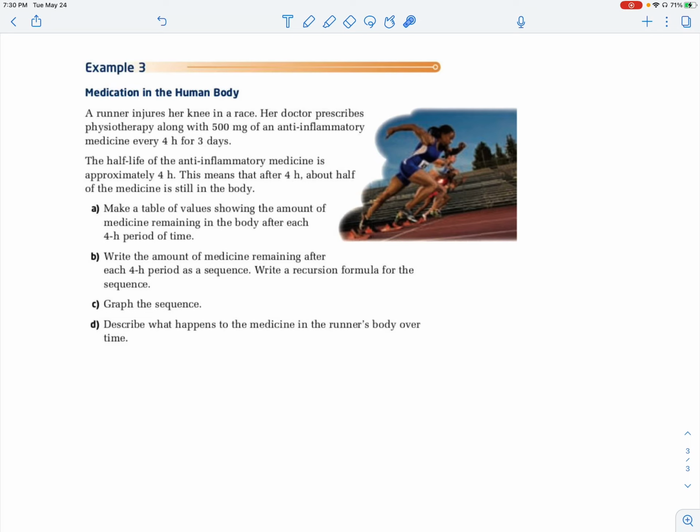The half-life of the anti-inflammatory medicine is approximately 4 hours. This means that after 4 hours, about half of the medicine is still in the body. If you remember the half-life questions, the half-life period tells us how long for only half to remain. Okay, so part A, it says make a table of values showing the amount of medicine remaining in the body after each 4-hour period of time.